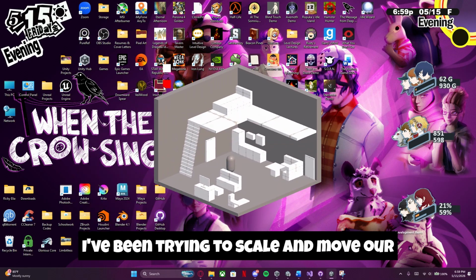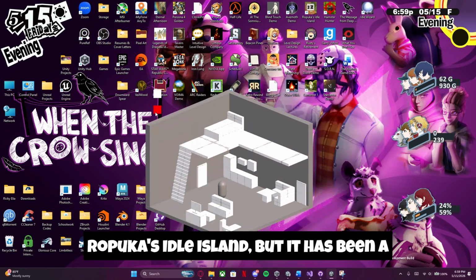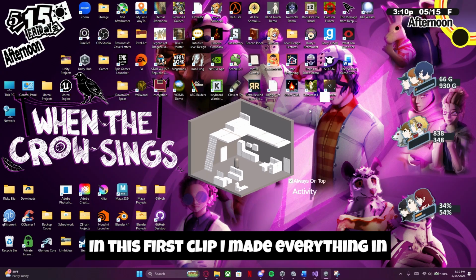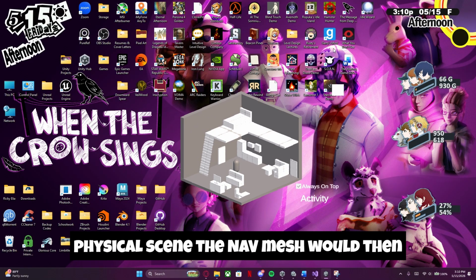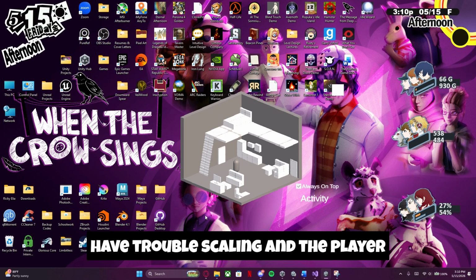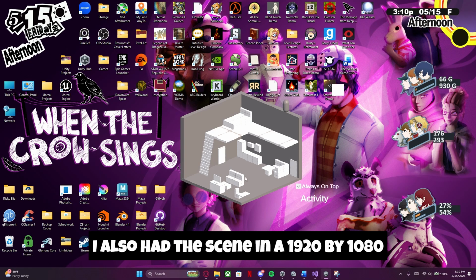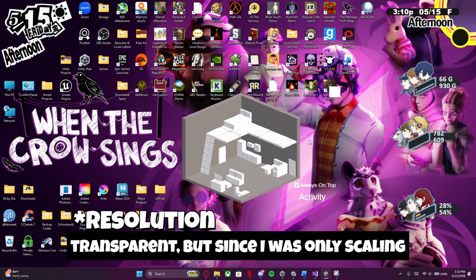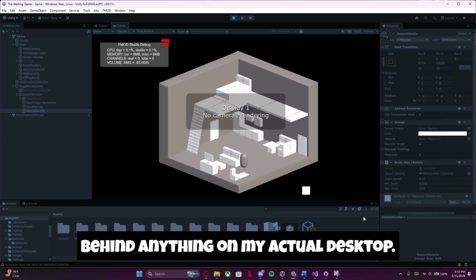I've been trying to scale and move our game across the screen similar to Ropuka's Idle Island, but it has been a rather challenging endeavor. In this first clip, I made everything in the scene parented to one object and scaled that, but then when moving the physical scene, the nav mesh would have trouble scaling and the player character would freak out, so that didn't work. I also had the scene in a 1920 by 1080 aspect ratio with the background transparent, but since I was only scaling the objects and UI, I couldn't click behind anything on my actual desktop.